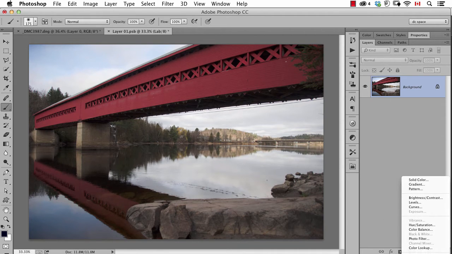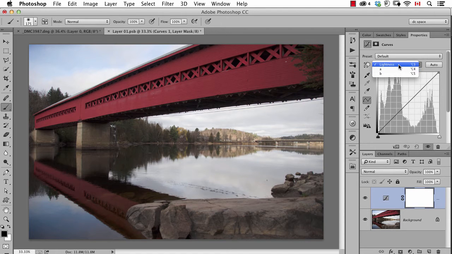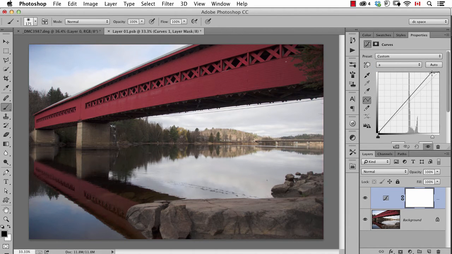For example, one of the methods that some people like to do is use this to kind of boost the colors, give it kind of like a pop of color. So instead of seeing red, green, blue, I'm seeing lightness, A and B. So I go to the A channel and I pull the two ends in. Go to the B channel, pull the two ends in, and that gives it a really nice pop of color.